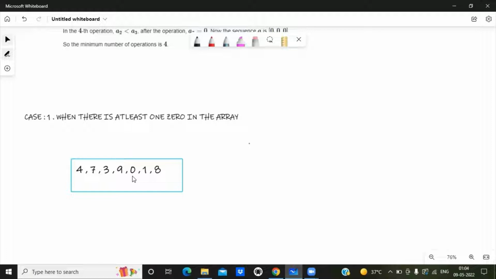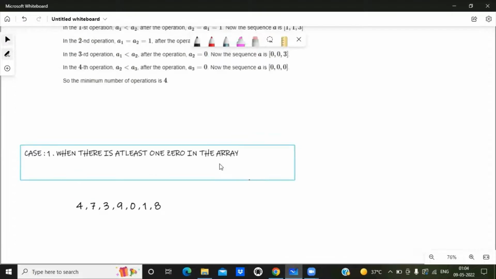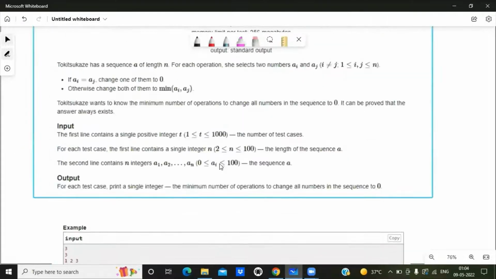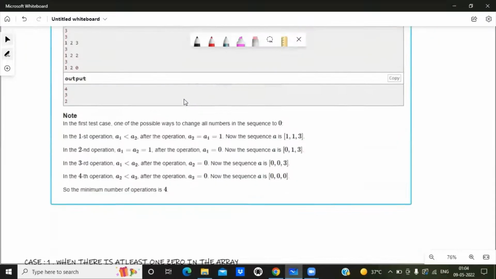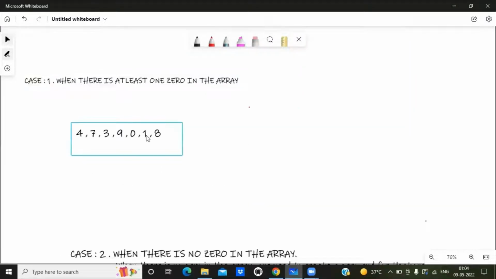For example, if in the given example we select 0 and 1, then with the help of the second operation, otherwise change both of them to the minimum of ai and aj, we can change 1 also to 0. In a similar way, we only need to count the number of non-zero elements, and that will be the answer, as we need only that many operations to make all the elements in the array equal to 0.